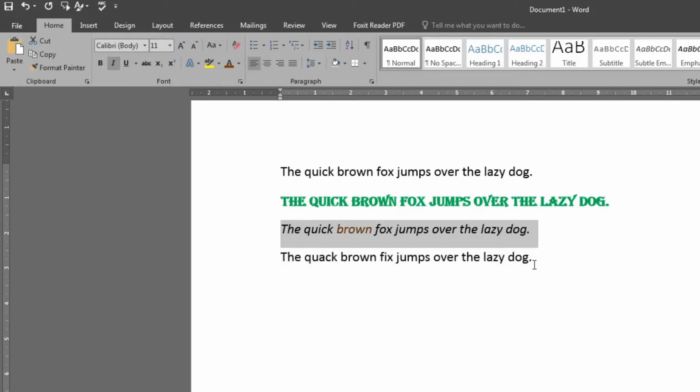Spend a few moments now making your text look fantastic.